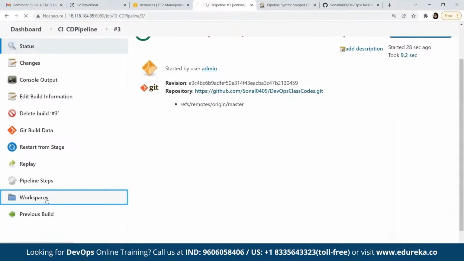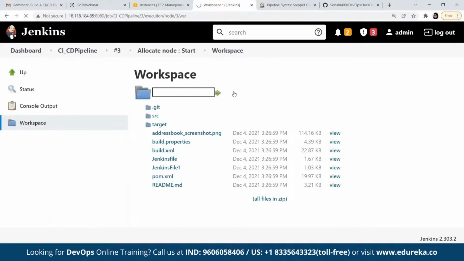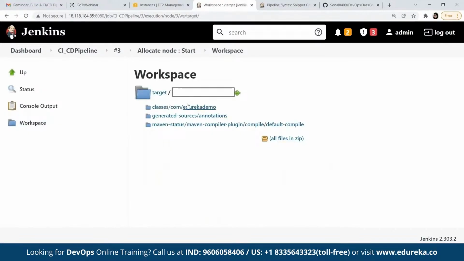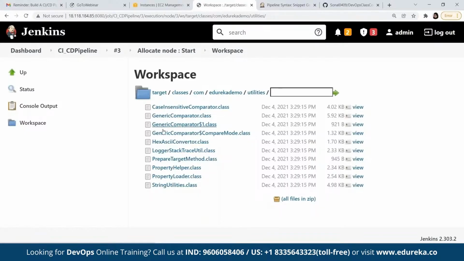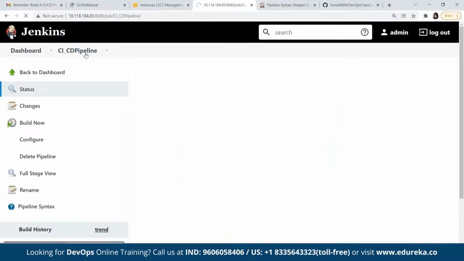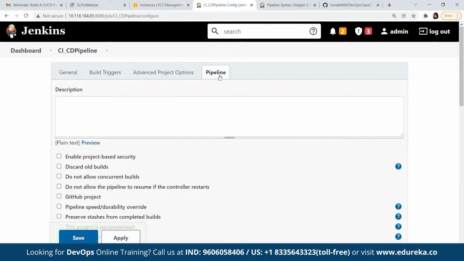If you see the workspace here, you can see at the following location in the target folder, my compiled files are available. That is the files that we have just converted just now. We have compiled the Java files into class files. That's my first step in the build process, friend. Now let me continue further writing my code.